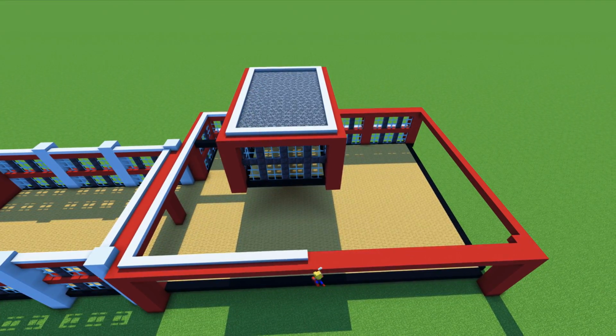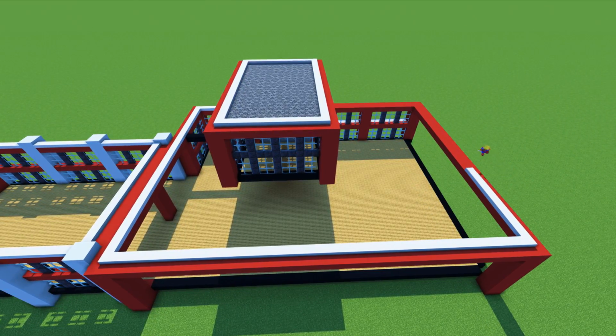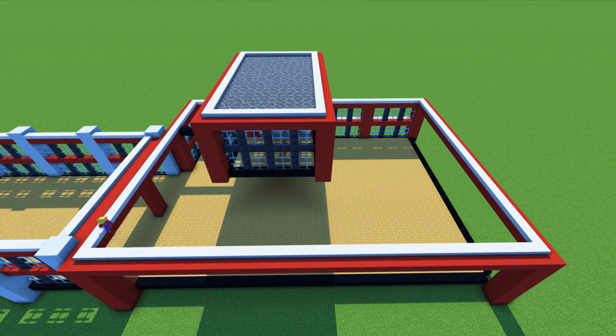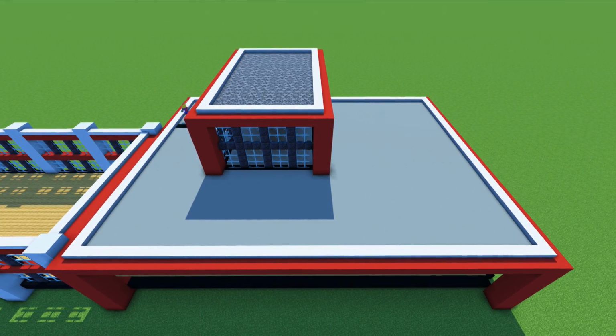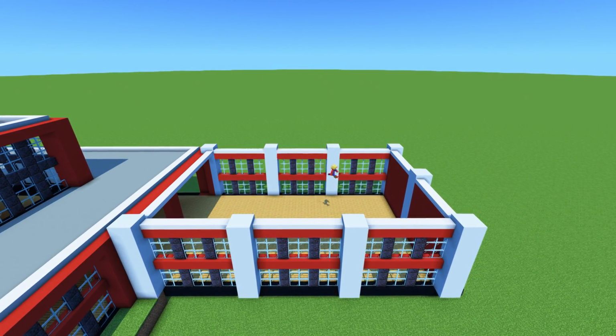Then moving on to the other roofs, I figured I'd start with the middle part of the school. We add the same smooth quartz slab just along the inside, and we're just going to use light grey concrete for the roof material itself. Same thing on the right side of the build as well, although little difference.